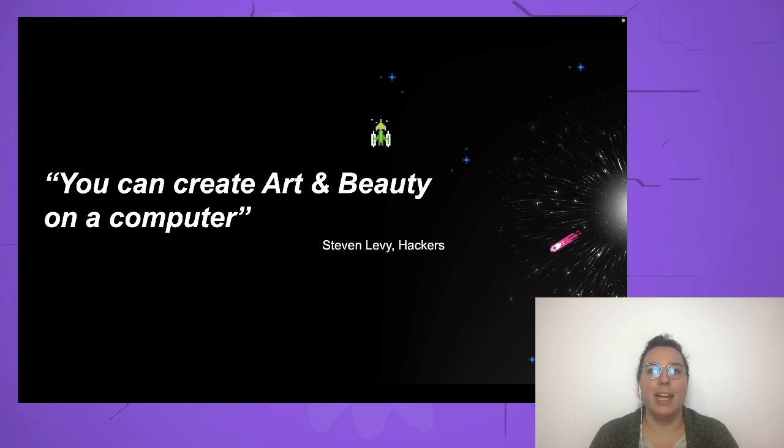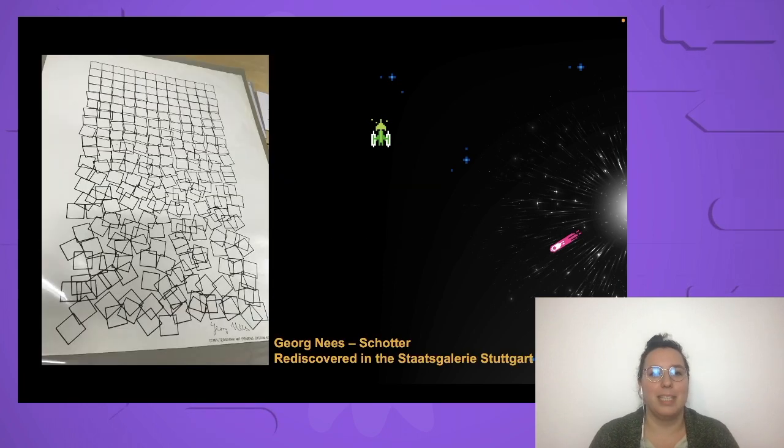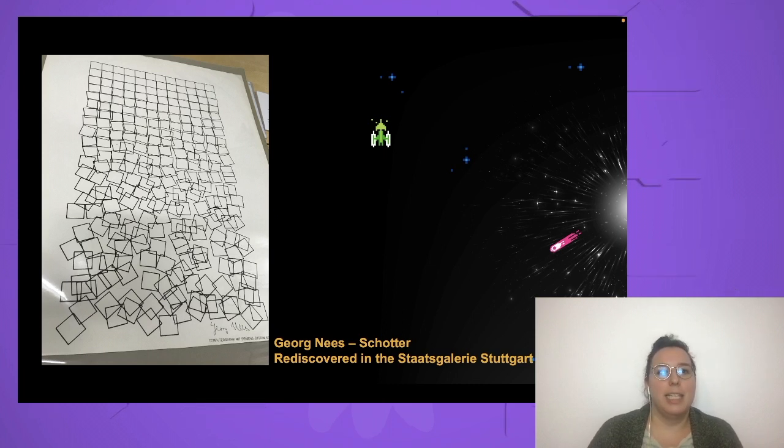in the hacker ethic. We're trying to make a version of the iconic image Schotter by Georg Nees, an early piece of algorithmic art from the 1960s. Here on the left side you can see Schotter. This is an original print from the Staatsgalerie in Stuttgart, and as you can see, it's an artwork made of multiple rows of squares, each row getting a little more messy by changing the turning angle of the squares. And we now try to do that in Snap.